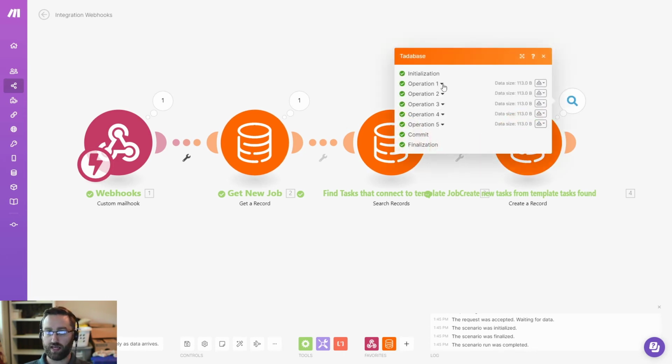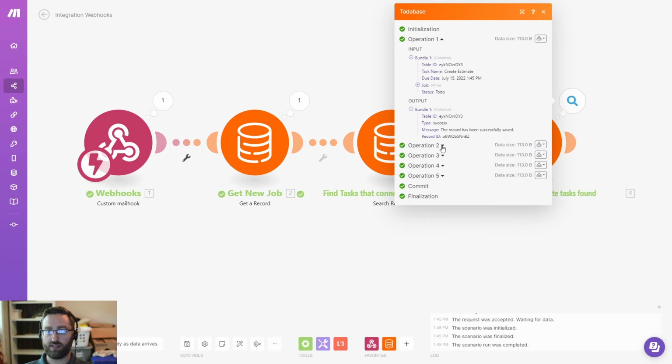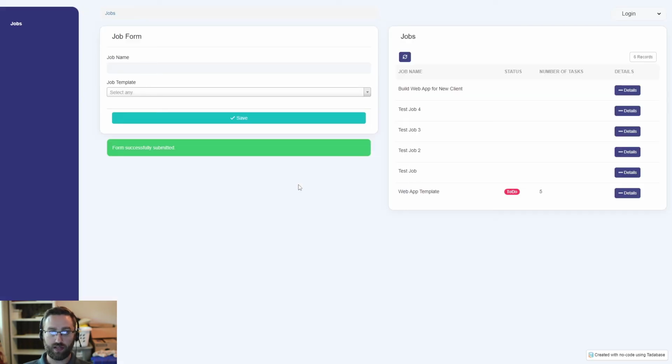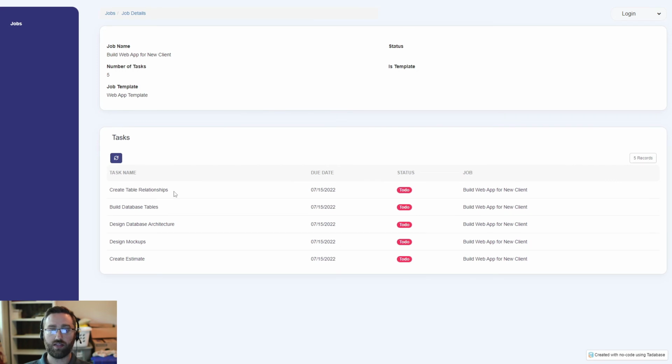Okay, so let's look at the output here. This one is slightly different in its output, where you can see rather than bundles returned, we have 5 different operations. So that tells us that it created a record 5 times. 1, 2, 3, 4, 5 times. All right, and if we go back to our app, I'm going to refresh this table just so you can see the output. And you can see this does have 5 tasks. And if I go into the details, perfect.